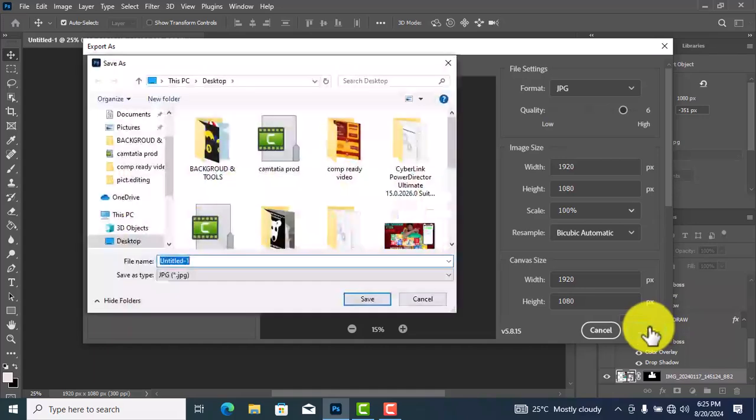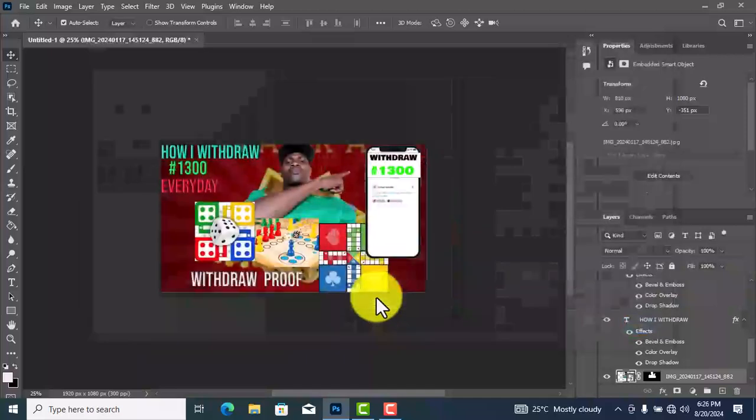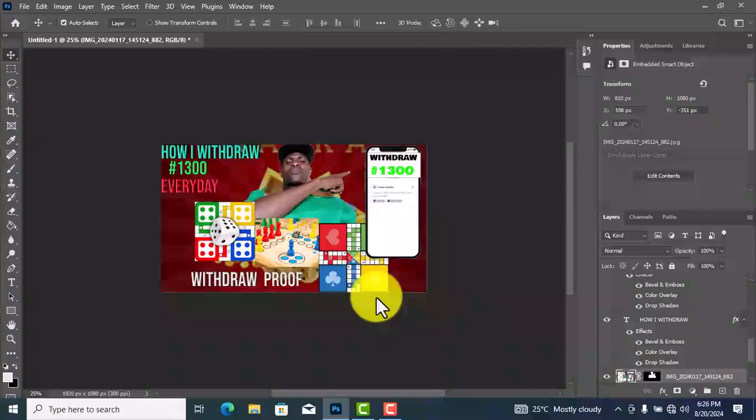When you export it, you just have to name it. You can name it anyhow, just use any name that you can remember, and you save it directly like this. Automatically it has saved. So that is how you can save directly to JPG.